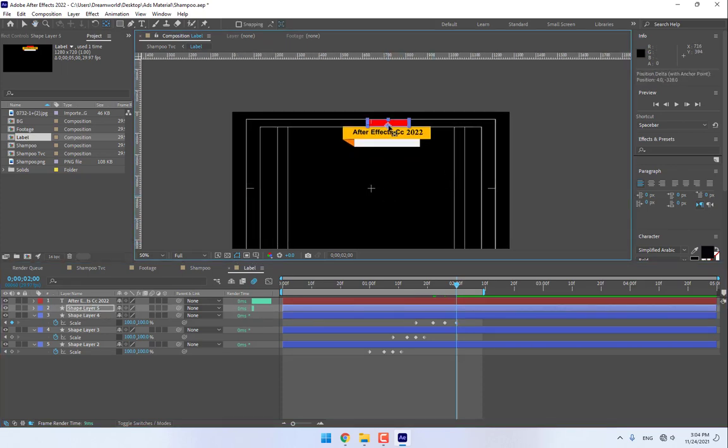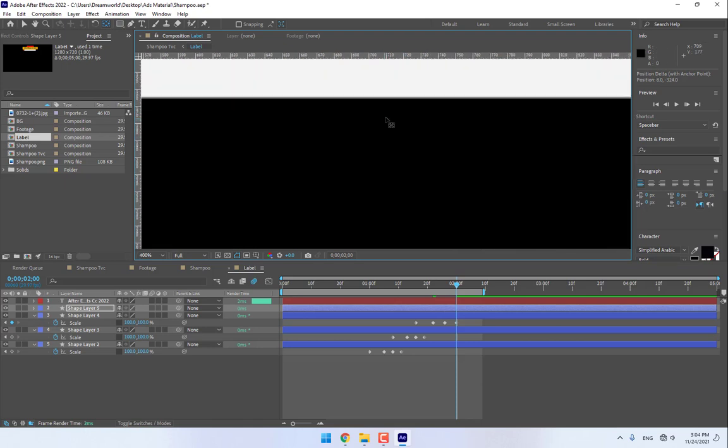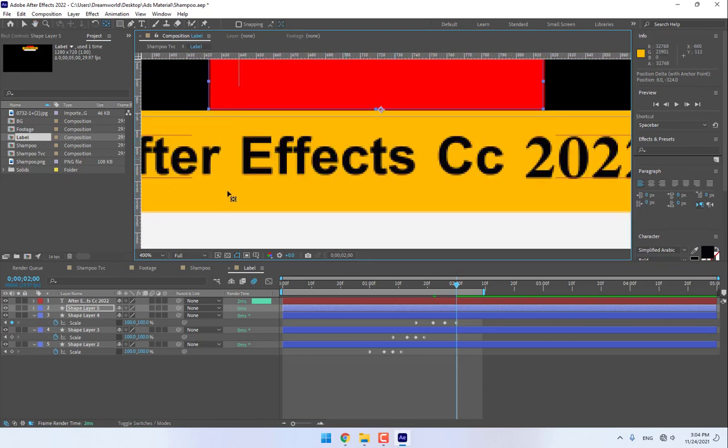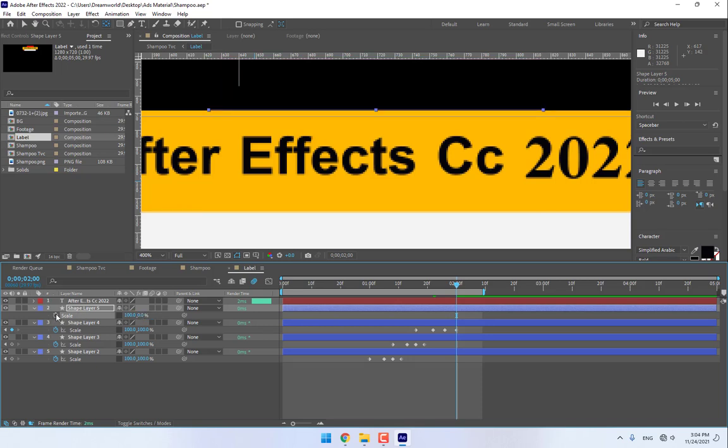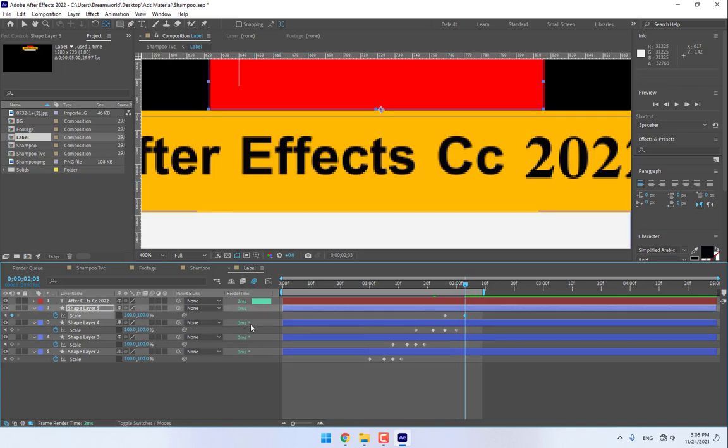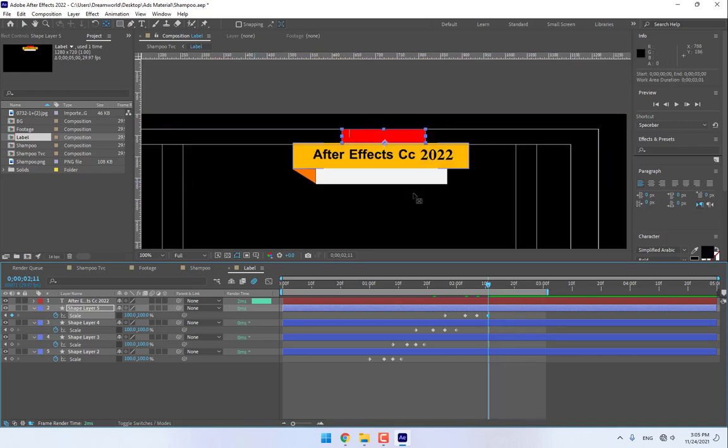And the last one, make the same motion. Press S, turn off the link, change to 0. Stopwatch, in 5 frames 100. Okay, time to pre-render, turn on the motion blur effect and play.